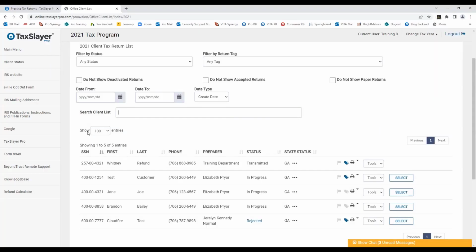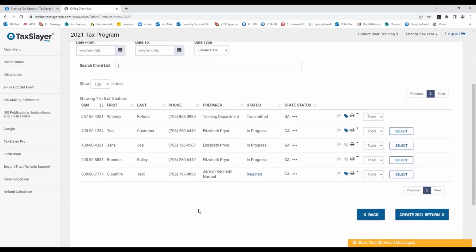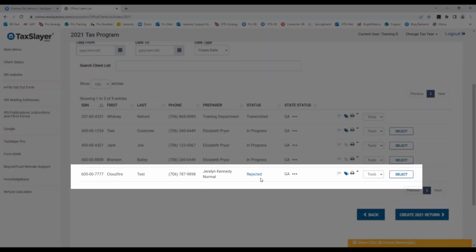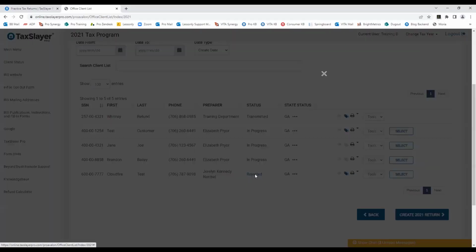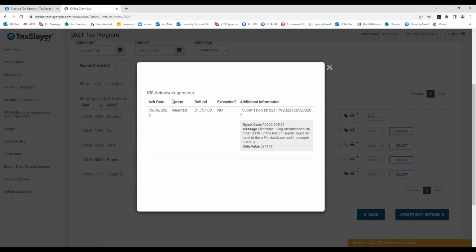Now I want to show you how to use client status to check on the status of a return. There are two ways to do this, and I've got a rejected return here as an example. This return has a status of rejected, and you'll see that rejected is blue and underlined, which means it's a clickable link. When we click that link, we'll see the IRS acknowledgement for this return, the acknowledgement date, status, the refund amount, whether it was an extension, and additional information that will help us solve the reject.